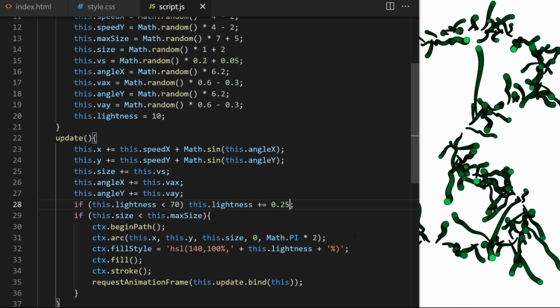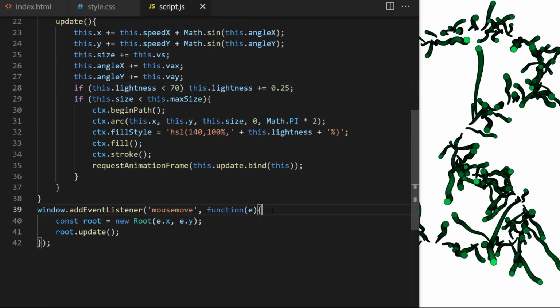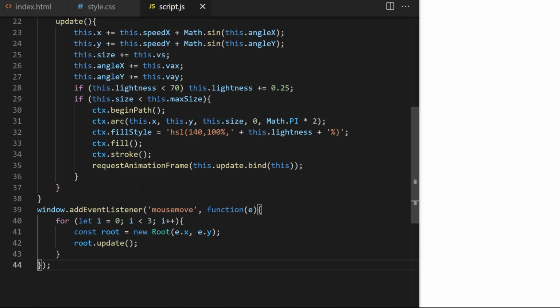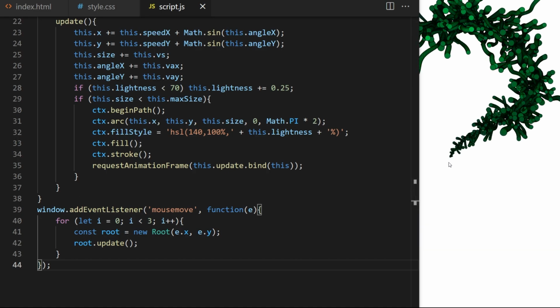I want more roots, thicker growth. Inside Mousemove event listener on line 39, instead of drawing just one root every time a Mousemove event ticks, I will create multiple ones coming from the same point. I do it by wrapping all of this inside a for loop. Let's try 3 roots each time, for example. This looks much better, don't you think?